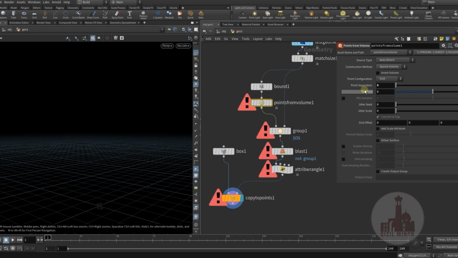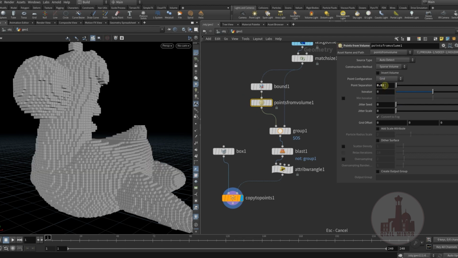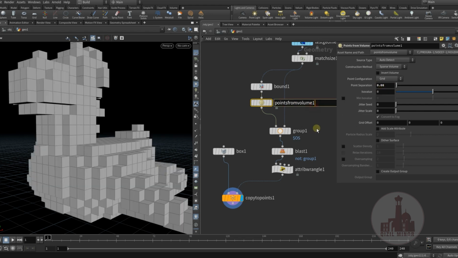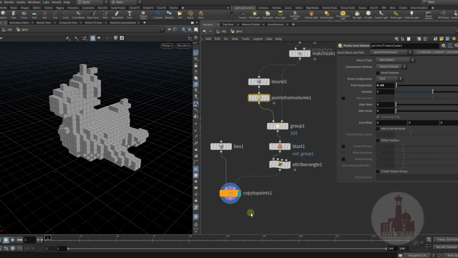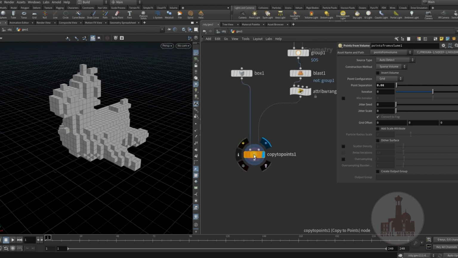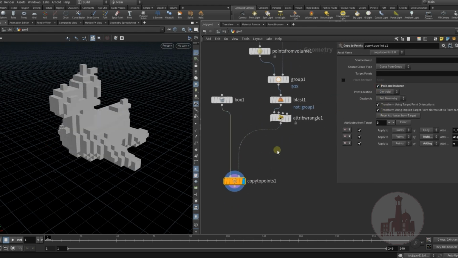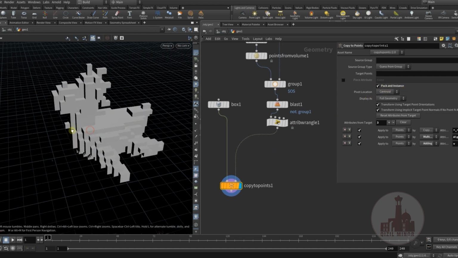And here we can increase our resolution. Okay, that was too much, let's say. Okay, here I'll also check the fact an instance.